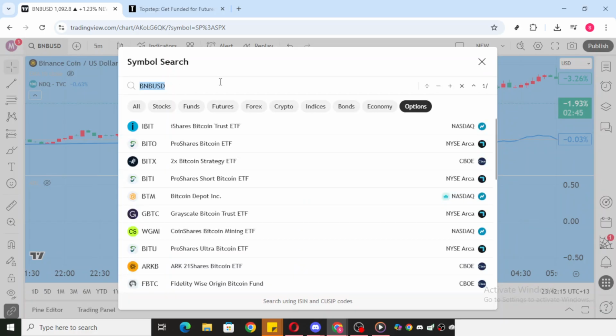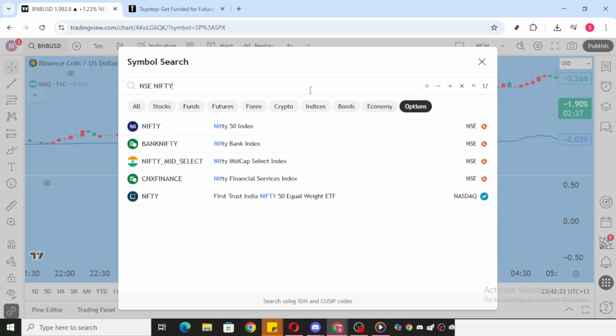You'll want to focus on finding options in the search menu. Now, enter NSE Nifty into the search field. TradingView will list available options related to Nifty, and you can scan through what's on offer. As you look through these listings, you'll see different expirations and strike prices associated with Nifty options.